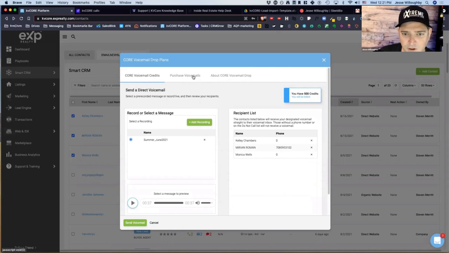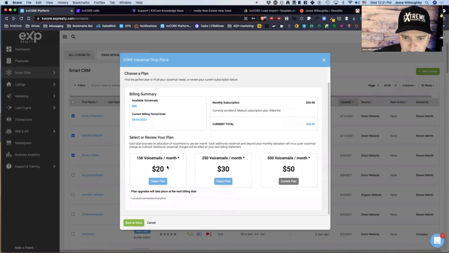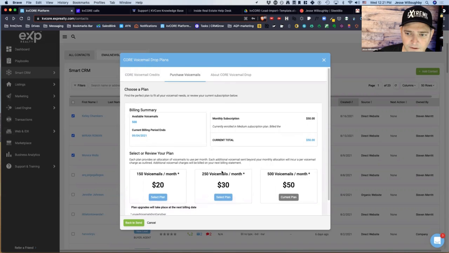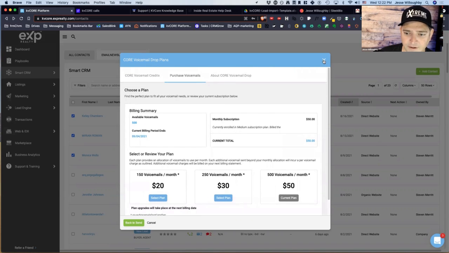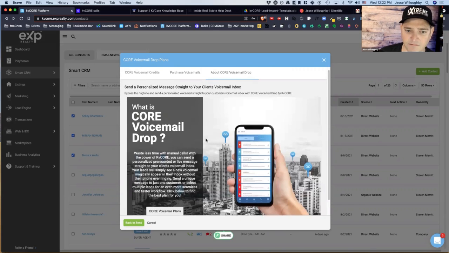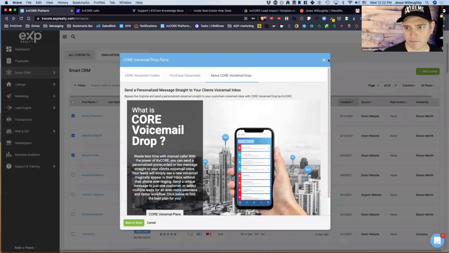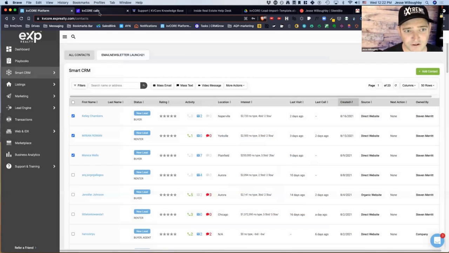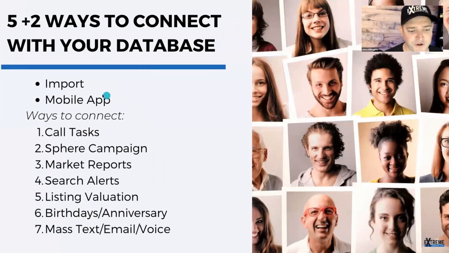Okay. You can purchase voicemails. Here are the plans. You can buy 150 for 20 bucks, 250, 500. So that's a great way to send them, and it tells you how to use it and all that stuff. There's help, all that good stuff. So those are ways to stay connected to your database.